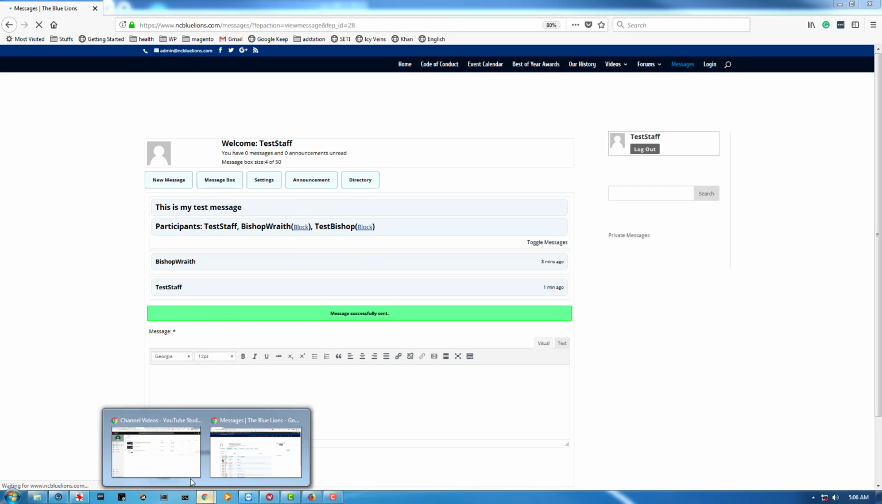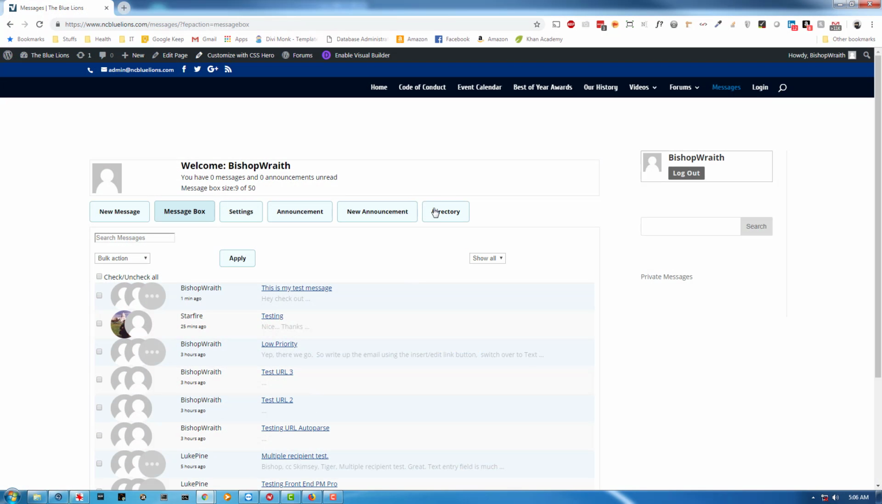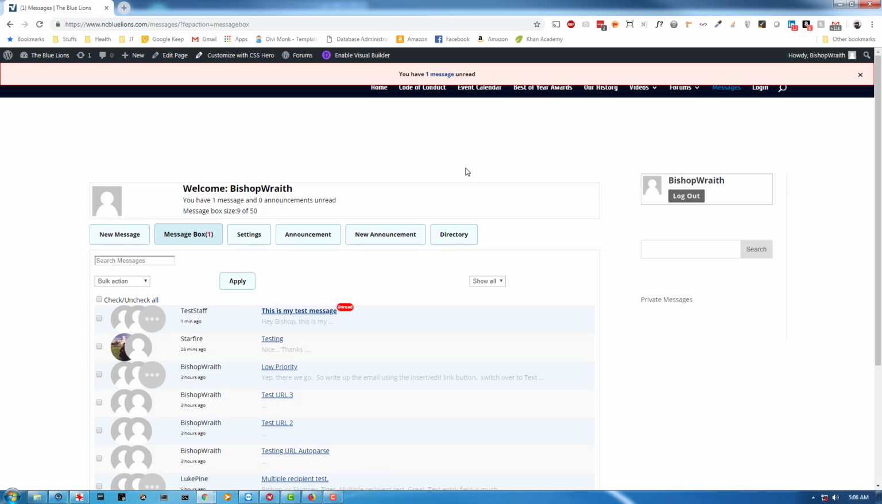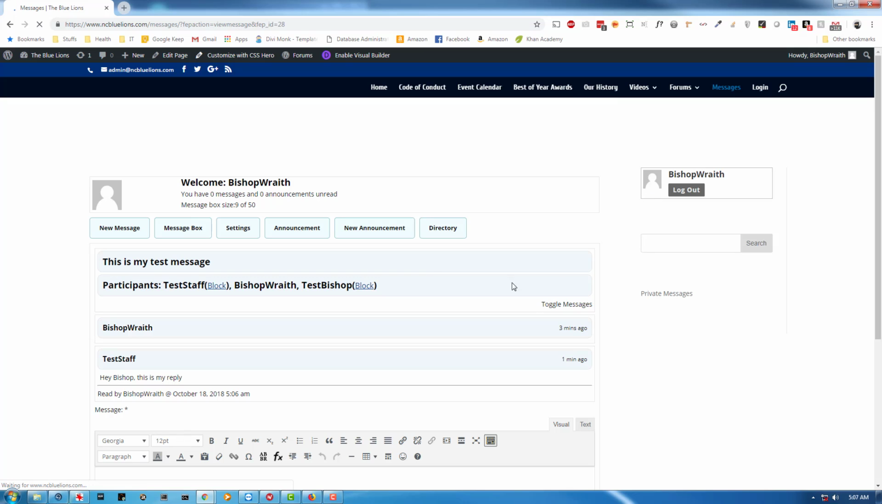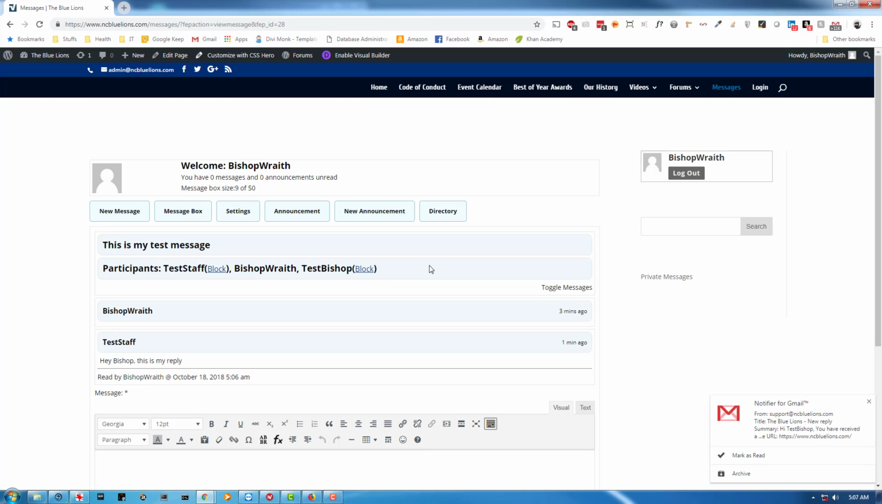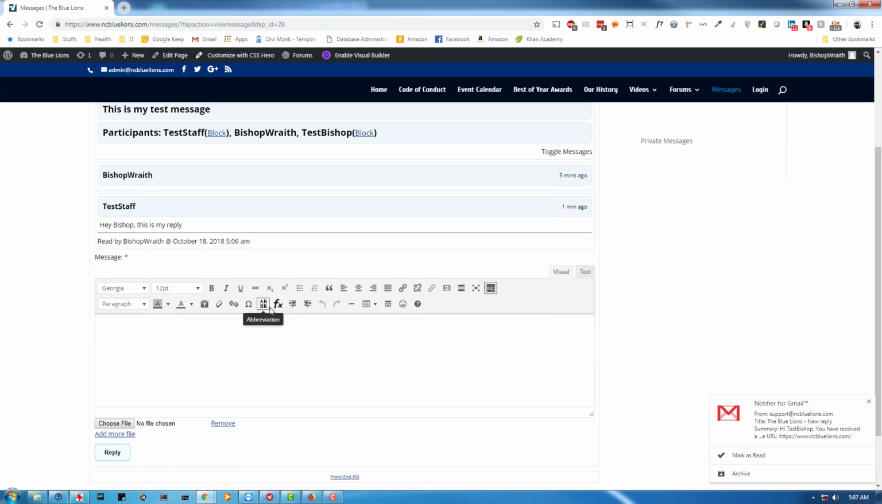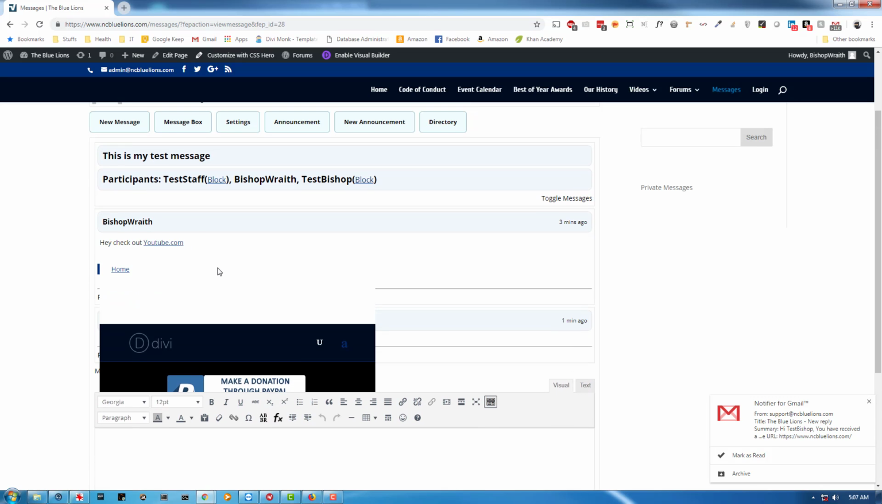If I go back to my other browser where I've got Bishop loaded up, and I refresh the page, or click between pages, anything, I'm going to get a new notification here. And here's my test message. That notification will go away the moment I open it, because it's only there to let me know I haven't read something yet. And so here's my reply, and then here's the old video.